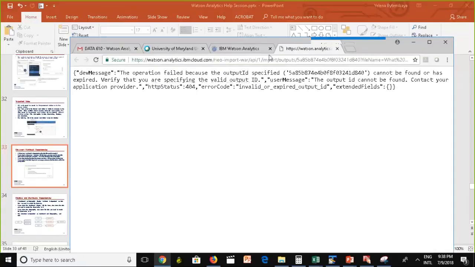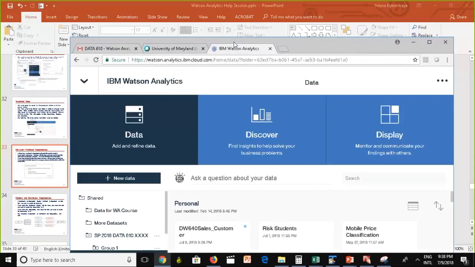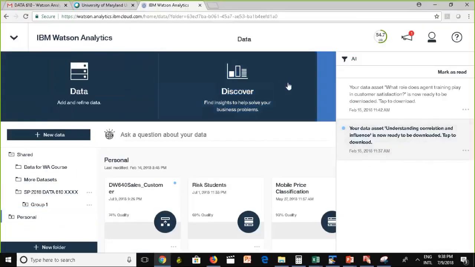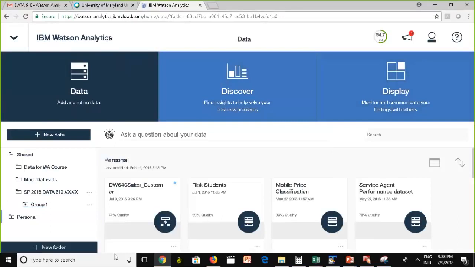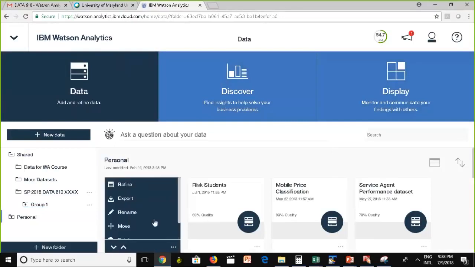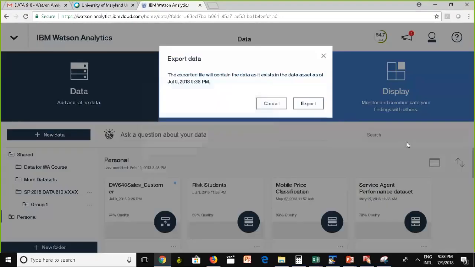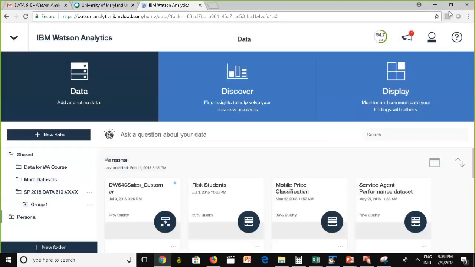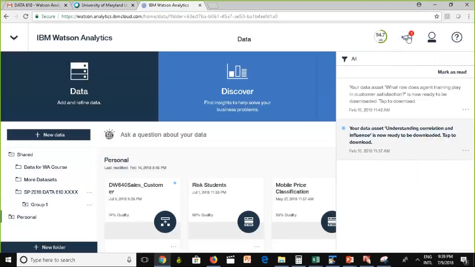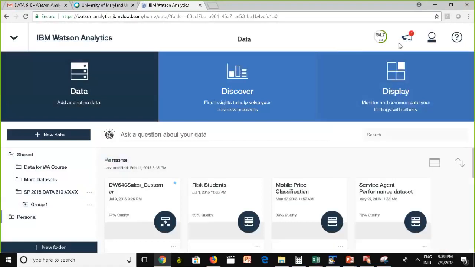Earlier, I could click on the notification to get export. Let's see, it should be working. Oh, that's an old notification. I see. Basically, what you do is you click on export, then when it's ready, you're going to receive a notification. And when you receive a notification, then you can download. But I'm not sure why it's not working today.